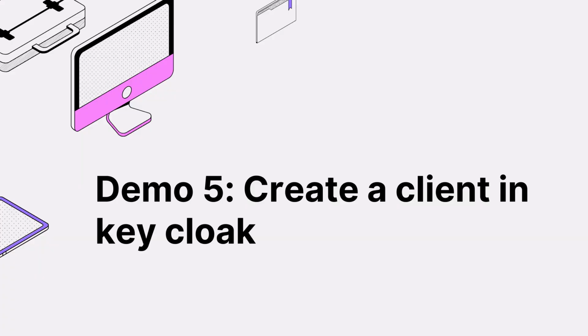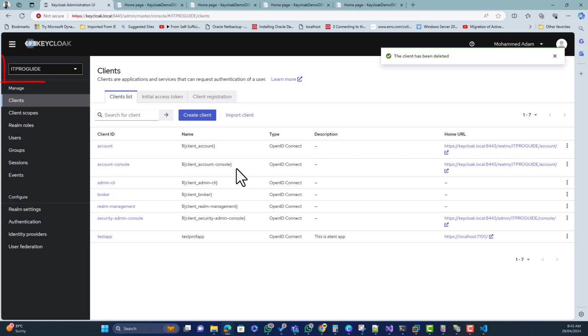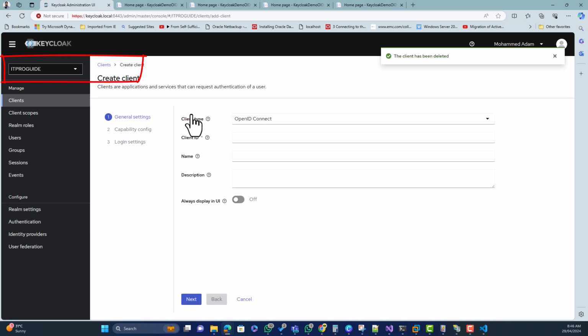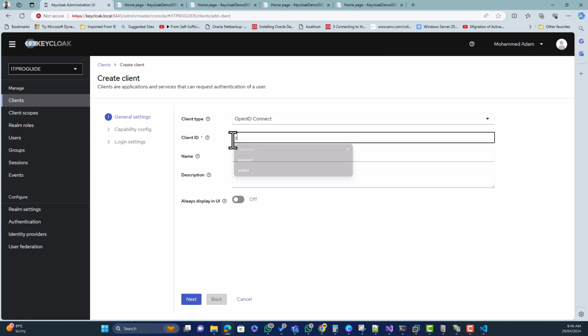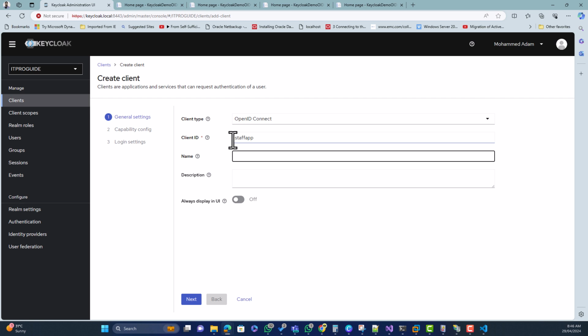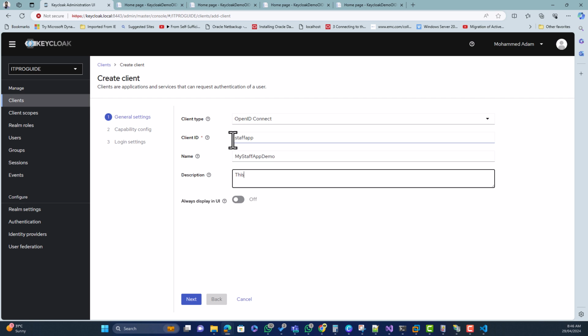The final step is to create a client. Once you log into the Keycloak, you can see client, then create client. Make sure you select your realm instead of master. The client type is OpenID Connect, that is okay. Then I give a client ID, that is staff app. Then I give a name for my application, that is my staff app demo. Then enter some description. Then you can enable always display in UI.